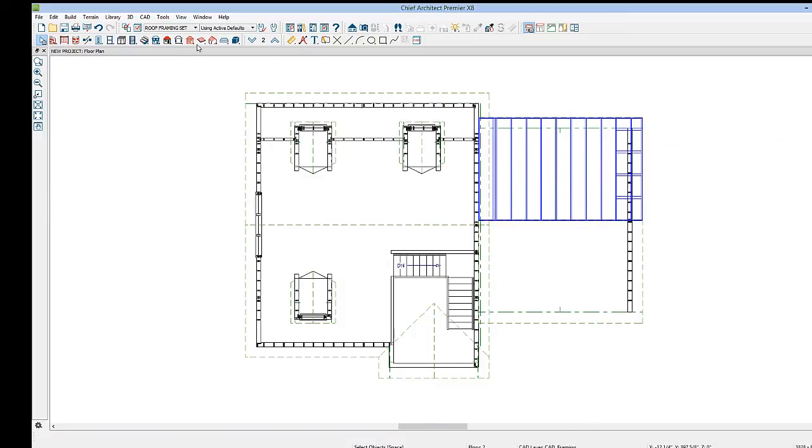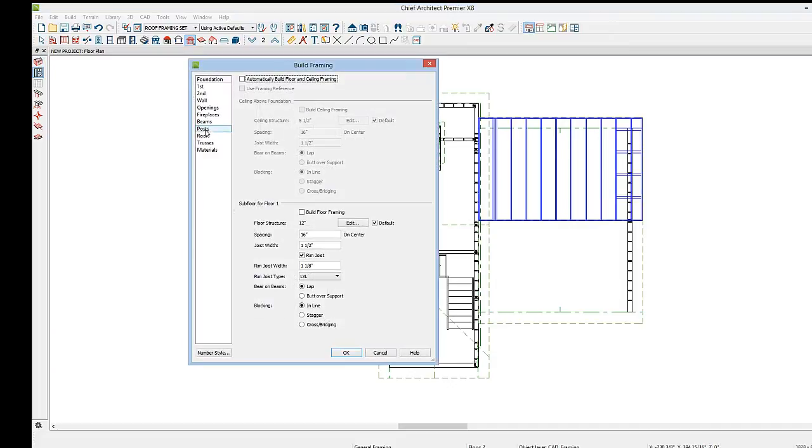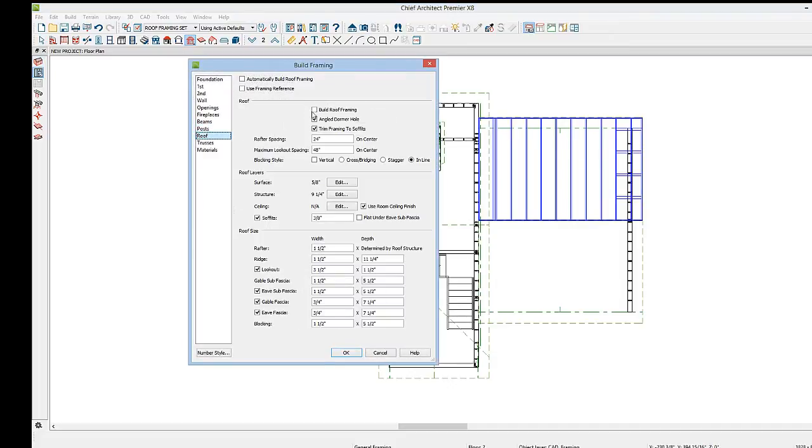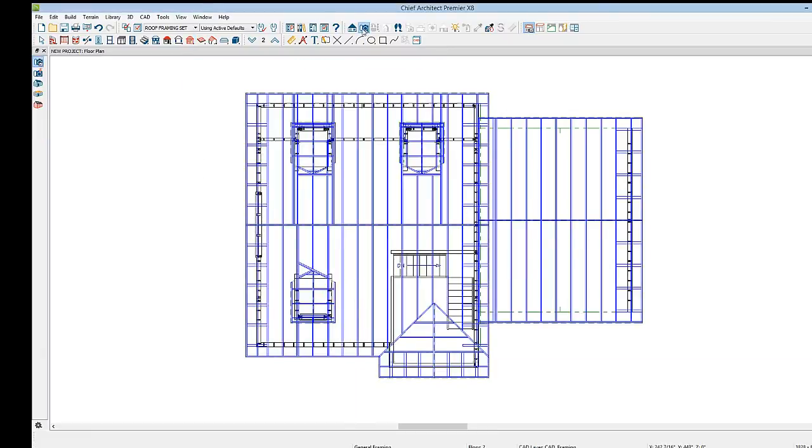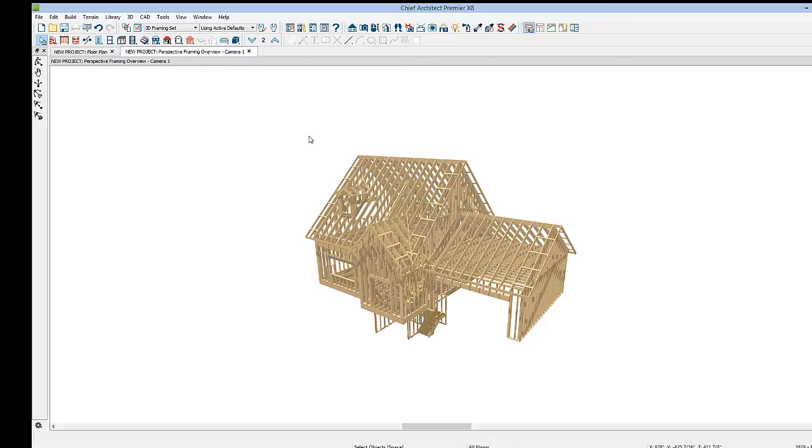Or we can do as we did with the floor framing, go to your Build Framing tool, go to the Roof panel, and click on Build Roof Framing. Again, these are going to set all of the defaults for the spacing and the size of the roof framing. We'll take a look again at that framing overview. But let's take a look at a different type of framing. On this building, we've used the framing defaults to stick frame with rafters and ceiling joists. But let's take a look at framing a building with trusses.